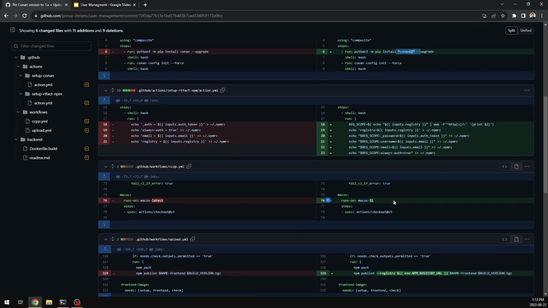Another thing is the macOS images for GitHub changed from 11 to 12. And binaries aren't published for macOS latest, which I believe is using Clang 14, and CCI is only publishing packages for Clang 13. So I had to roll that back to make sure it works. Something to watch out for.